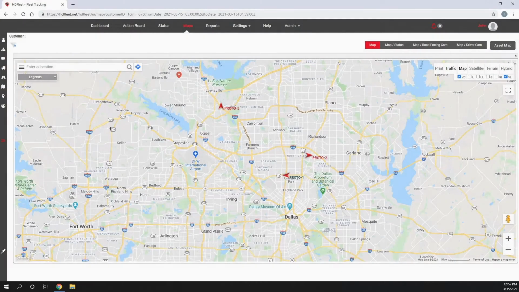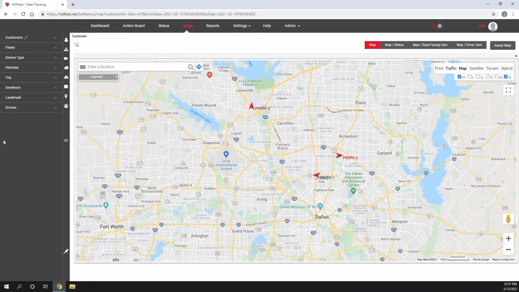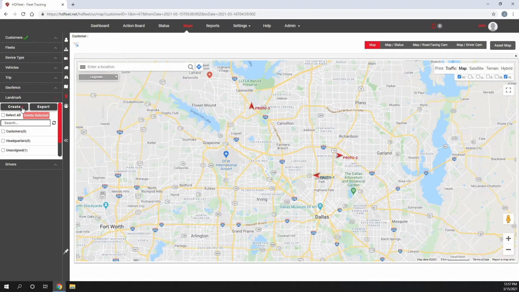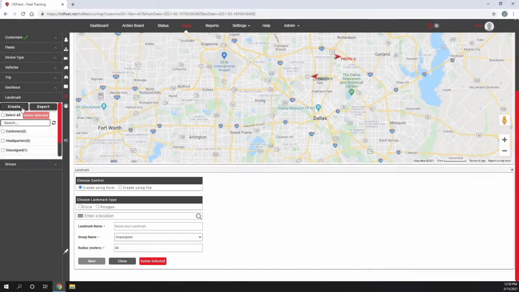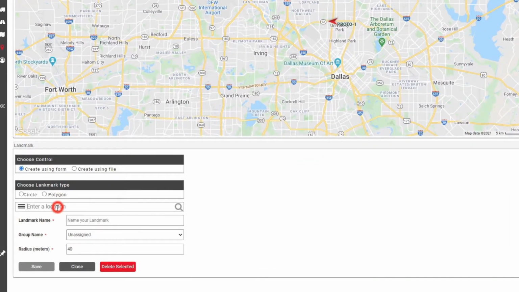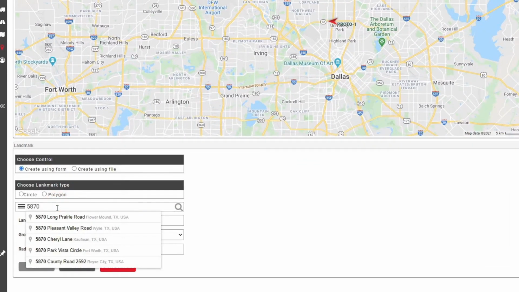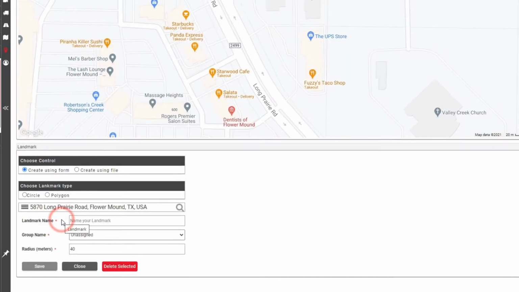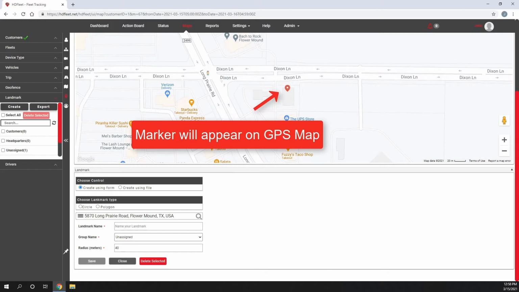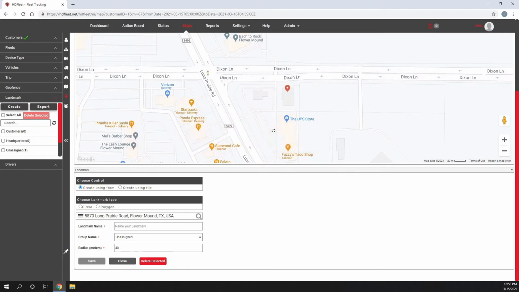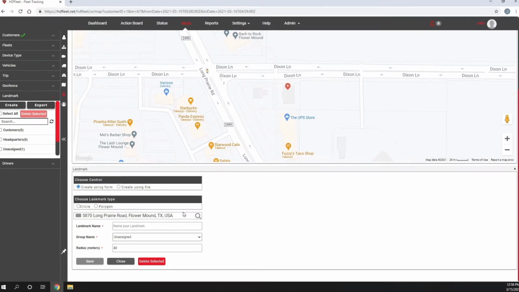To add a landmark, open up the Side tab menu from the Maps screen and choose Landmark. Now click Create. From here you will create the landmark and its boundary that will trigger enter/exit alerts. The easiest way to do this is first enter in the address where you want to place your landmark. Then name your landmark.